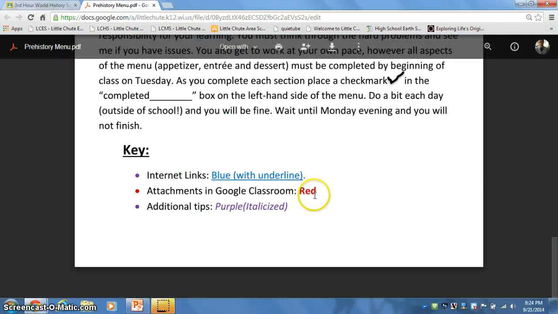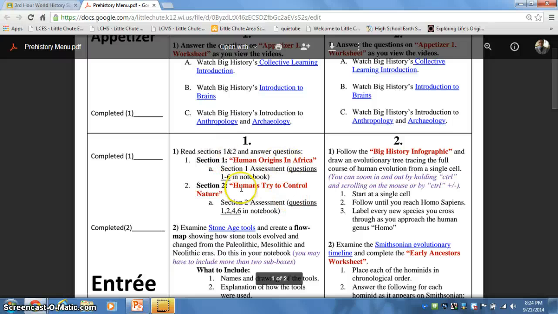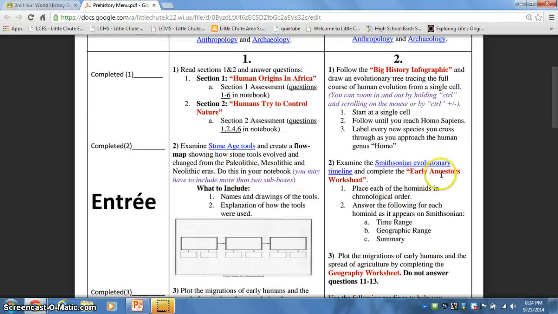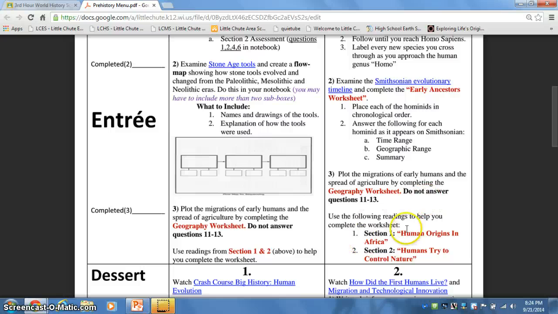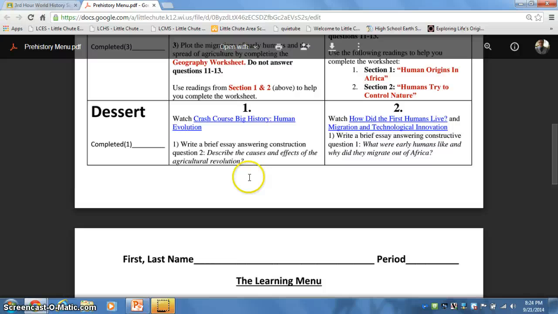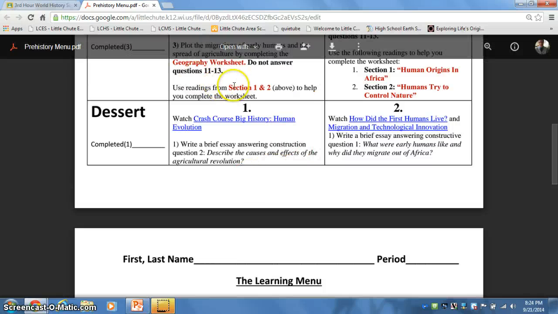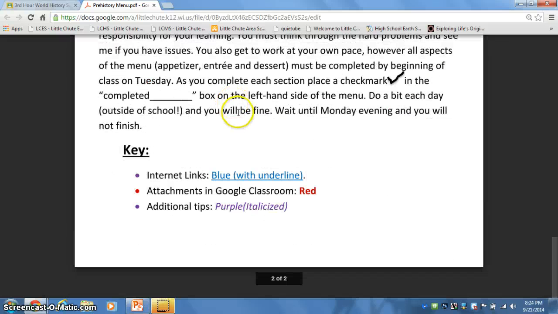So all attachments are denoted in red. So that's an attachment, that's an attachment. Anything in red is an attachment that you need to go to the Google site to print off or to look at online. Otherwise, I have copies of these in my room for those of you that want a physical copy. Okay, and the purple, that's just additional tips that I'm giving you, and they're italicized.